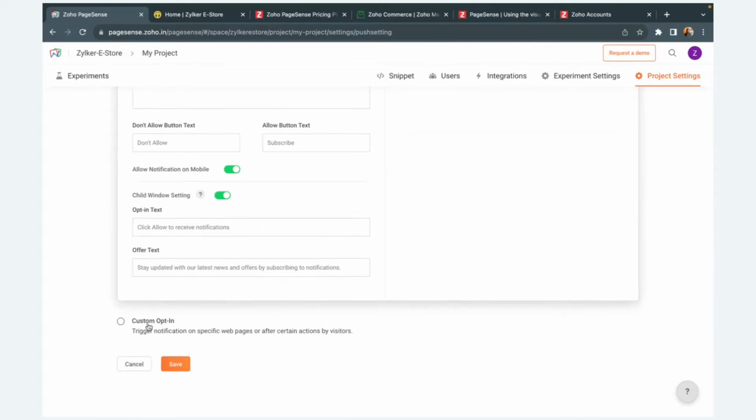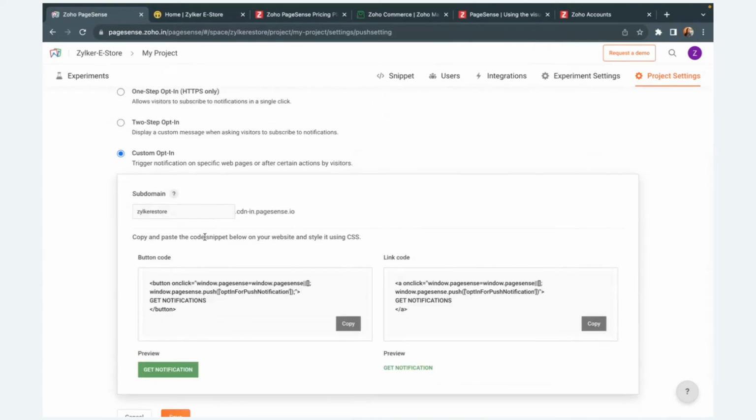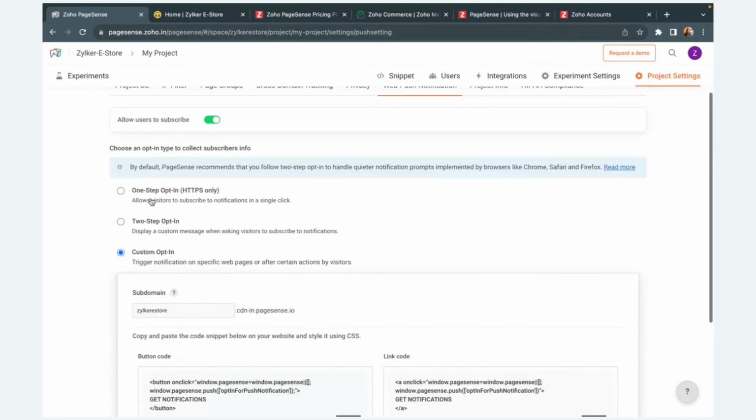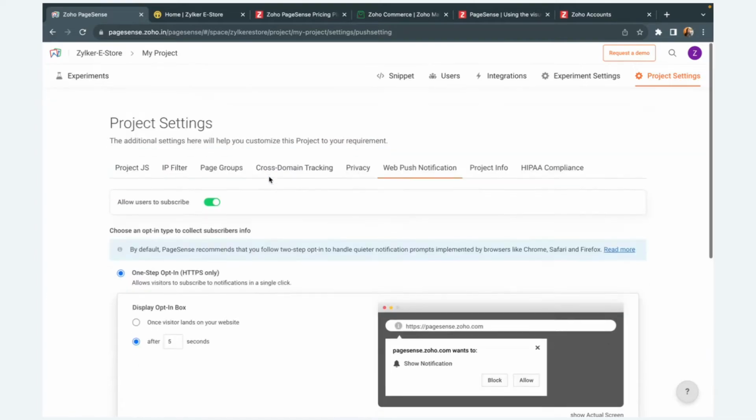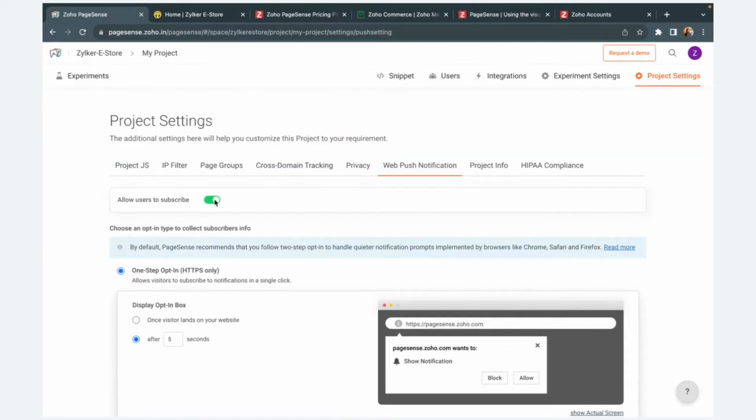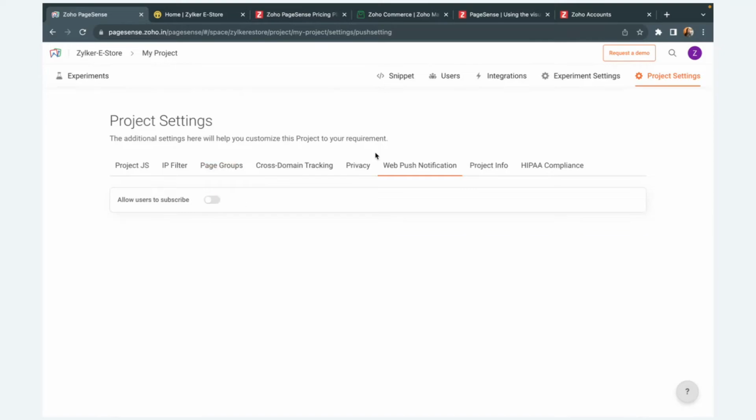And then we have a custom opt-in. This is to specifically trigger on specific web pages and upon certain actions by the visitors. And you can have it on specific target pages too. So that can happen with the web push notification. In terms of how we run a push message, I'll explain that toward the end, where we have it in the engage module of the experiment section.